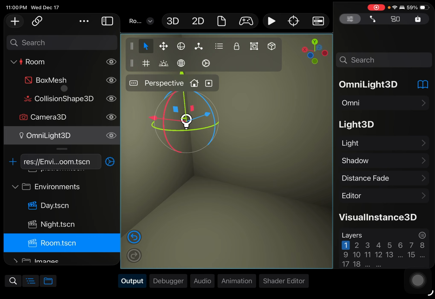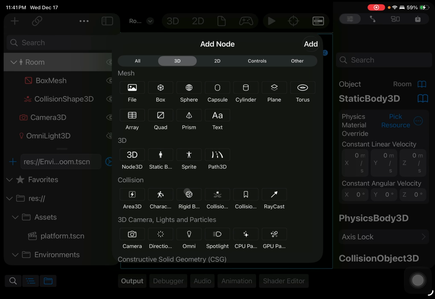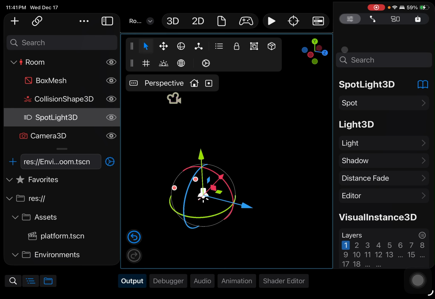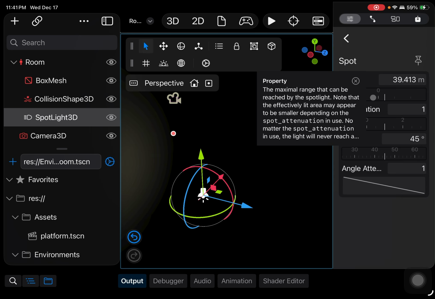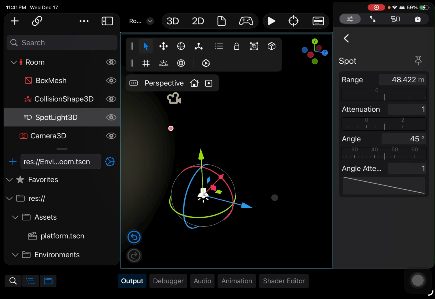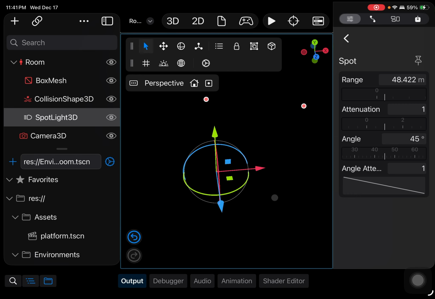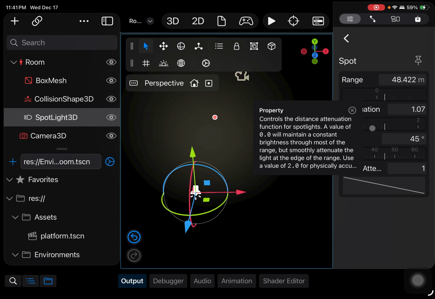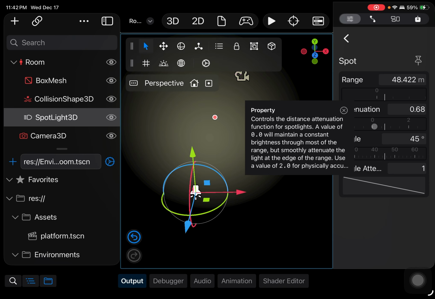I'm going to hide that light, switch the node to the room, then just adding a spotlight. Spotlights are great for flashlights, theater lights, searchlights, that kind of thing. So now that that's added, I can go into the spot settings. I can increase the range so that I can actually see the light there. I can play around with the attenuation again to adjust the fall off or sort of smooth out that transition.